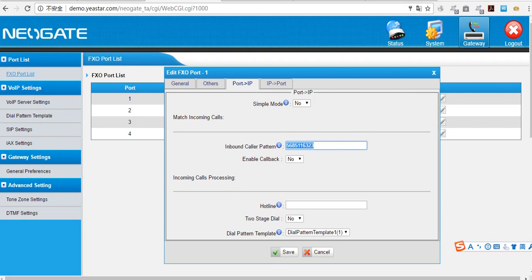Otherwise, if other numbers call, it won't do that. And of course, we can make it less specific, or we can put in 6 dot. That means all numbers that start with 6. If any number that starts with 6 makes a call to this trunk, then this call will be sent directly to the PBX. But we don't have to set anything here. It's not necessary.